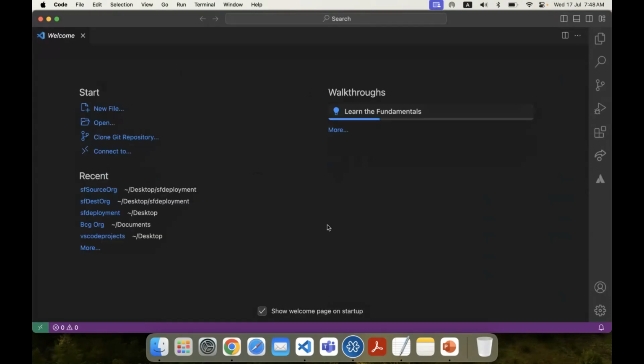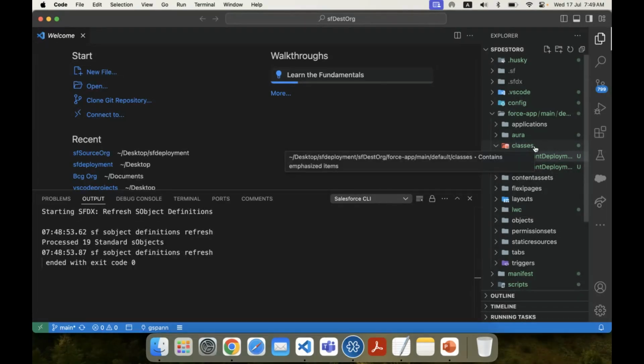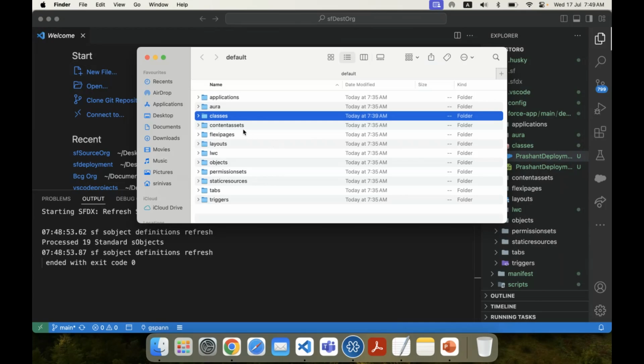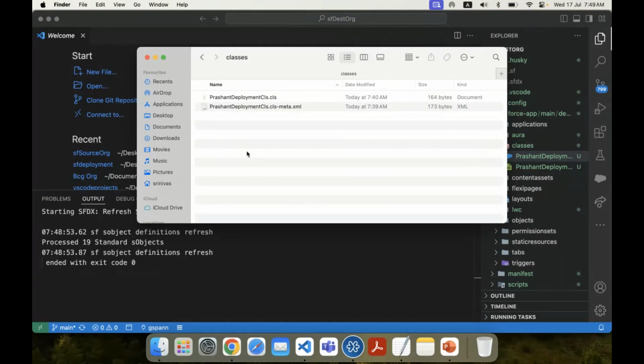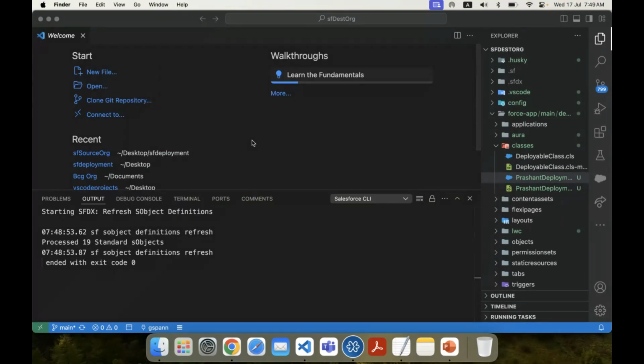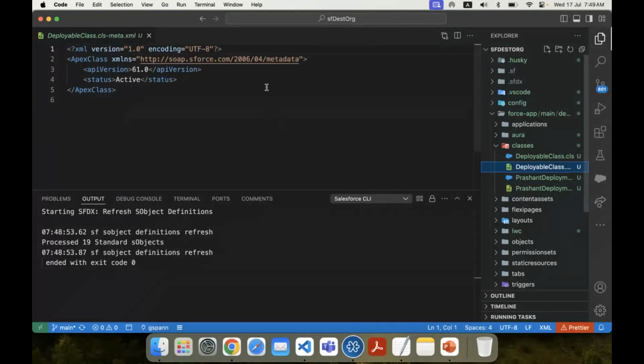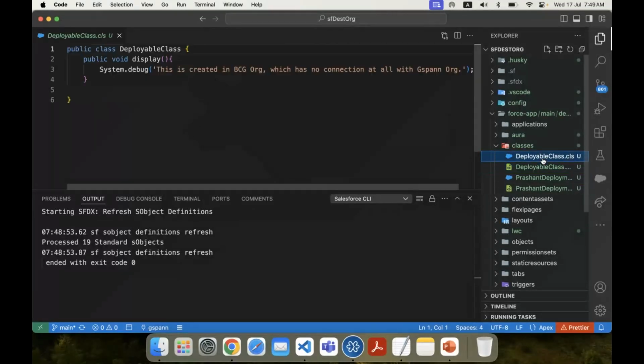Okay. Open the destination folder, the destination org folder. Now we are in the destination org, connected via VS Code. Now go to the classes location. Go to that classes. Okay. Place it here. Classes pasted. Now open that class. This is the class.